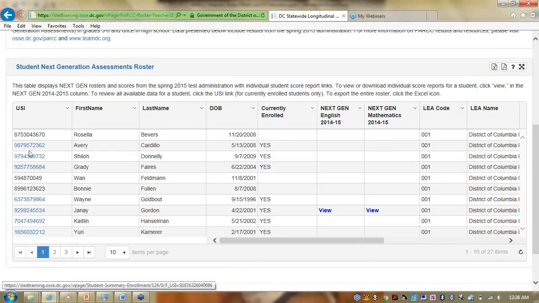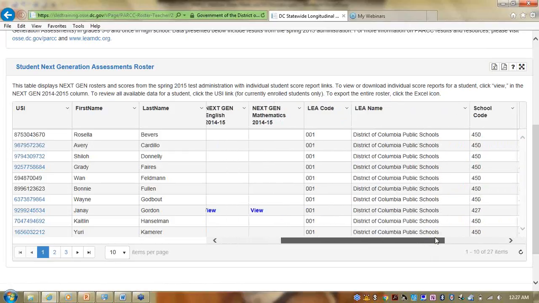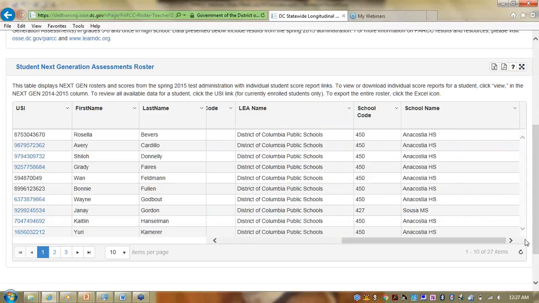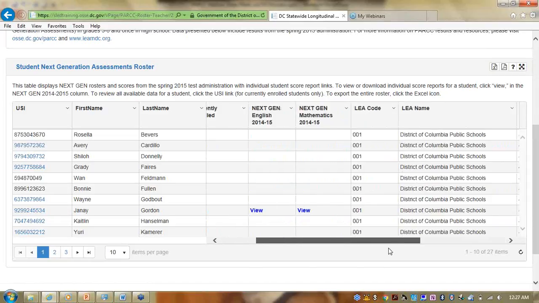For students who are not currently enrolled, that USI is not hyperlinked. You're not able to click any further on that student's information. You can see on this page in this roster, you have the PDF forms available for the student score reports. So I'll click in that in a minute. I'll scroll over just so you can see the other information in this roster table here.